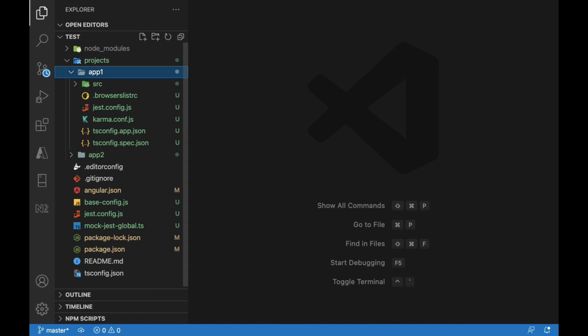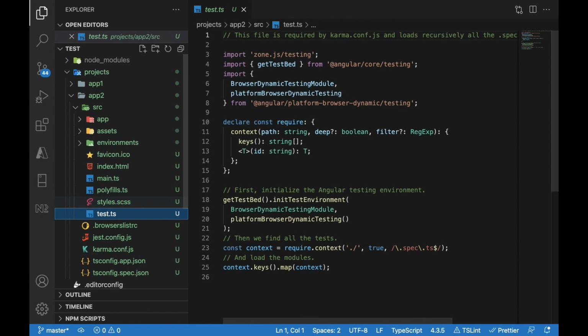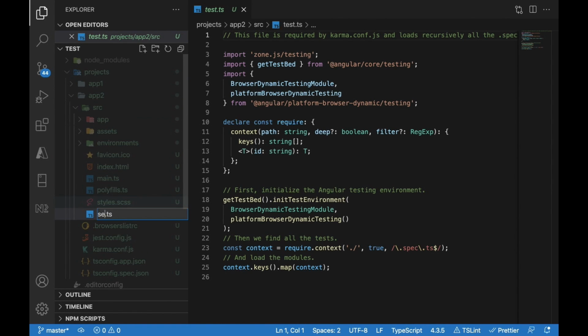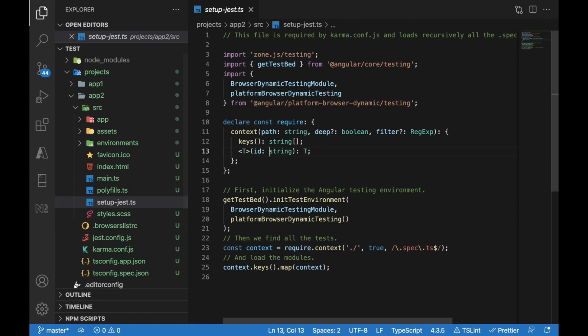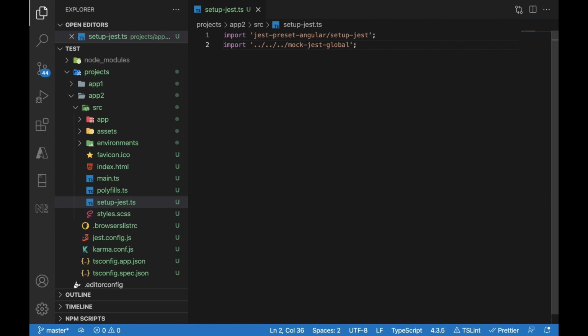App one, app two, source. Just update the same thing to app two. Setup-jest.ts, and you remove everything. Please. Yes, okay.